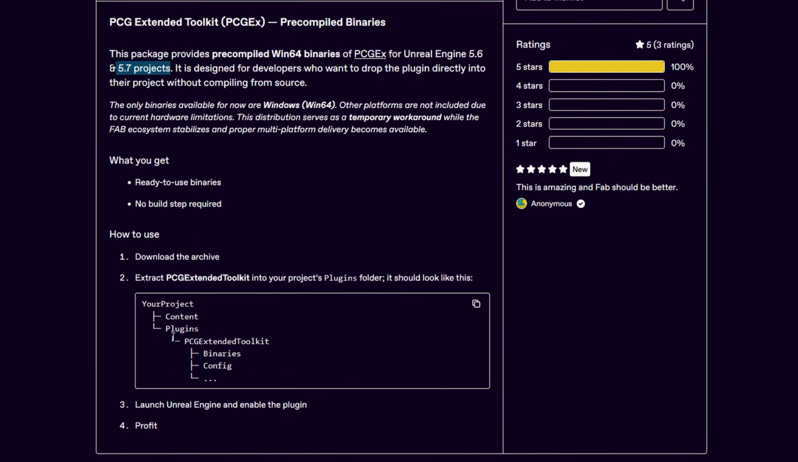But if you're doing just Windows, the instructions are very easy. You download it, and you basically put it into your project's plugins folder, or make a plugins folder if you don't have one, and you just put the PCG Extended Toolkit folder there. And you just need to launch the engine, and it says enable the plugin, but usually when you put it here, it'll automatically get enabled, but good to double check. So we will be using PCGEx, and we're using 5.7, because that has the latest and greatest. And if this series goes long enough to go into 5.8, if there's some cool stuff with that, we'll start progressing into 5.8 and newer stuff and make sure everything is updated.